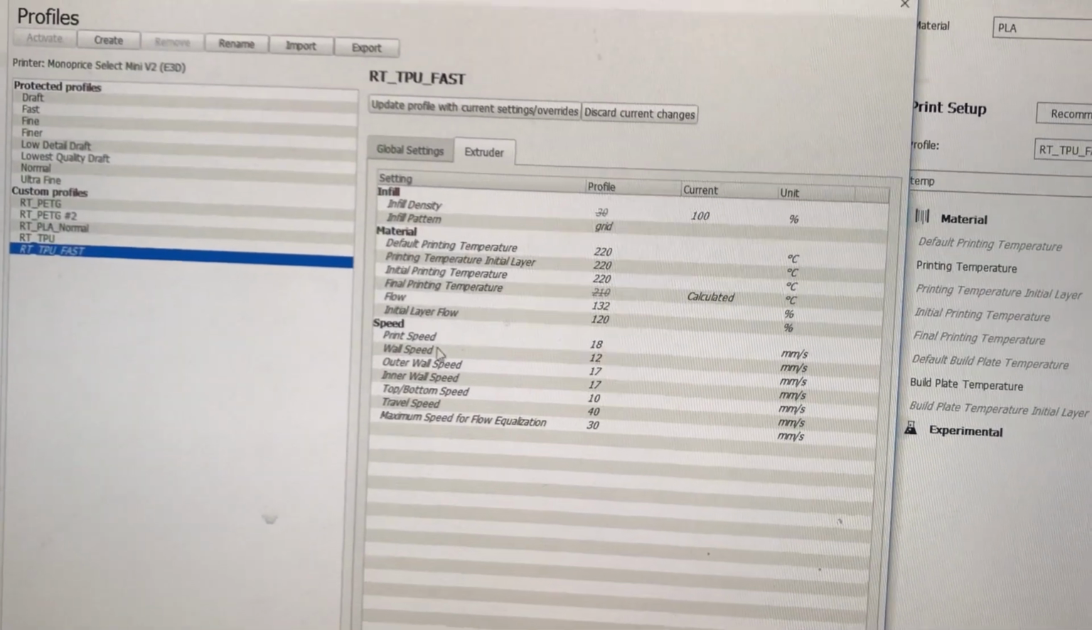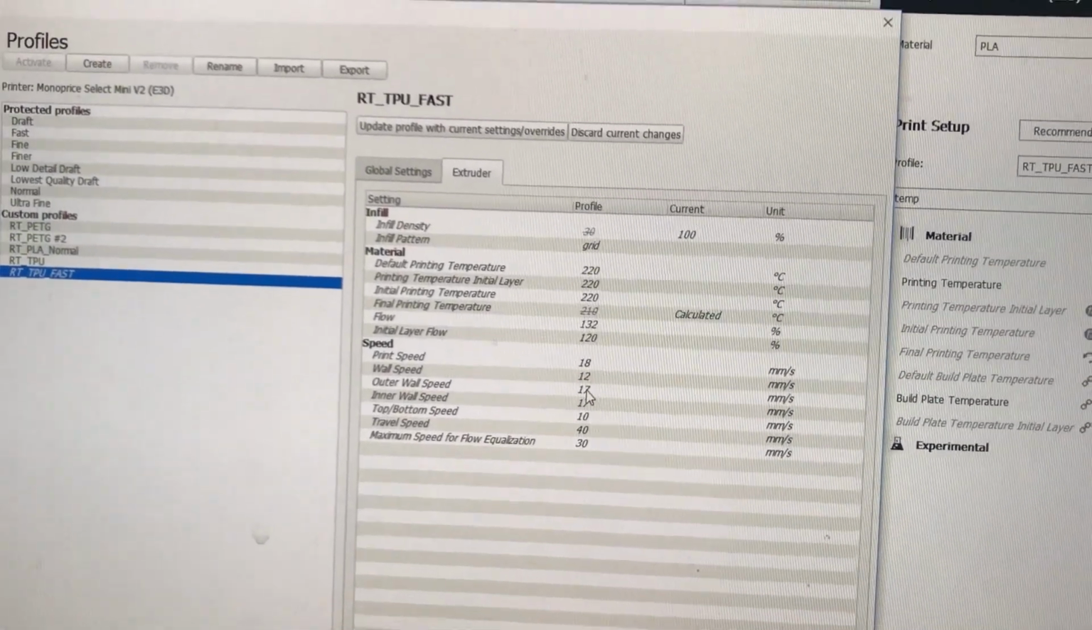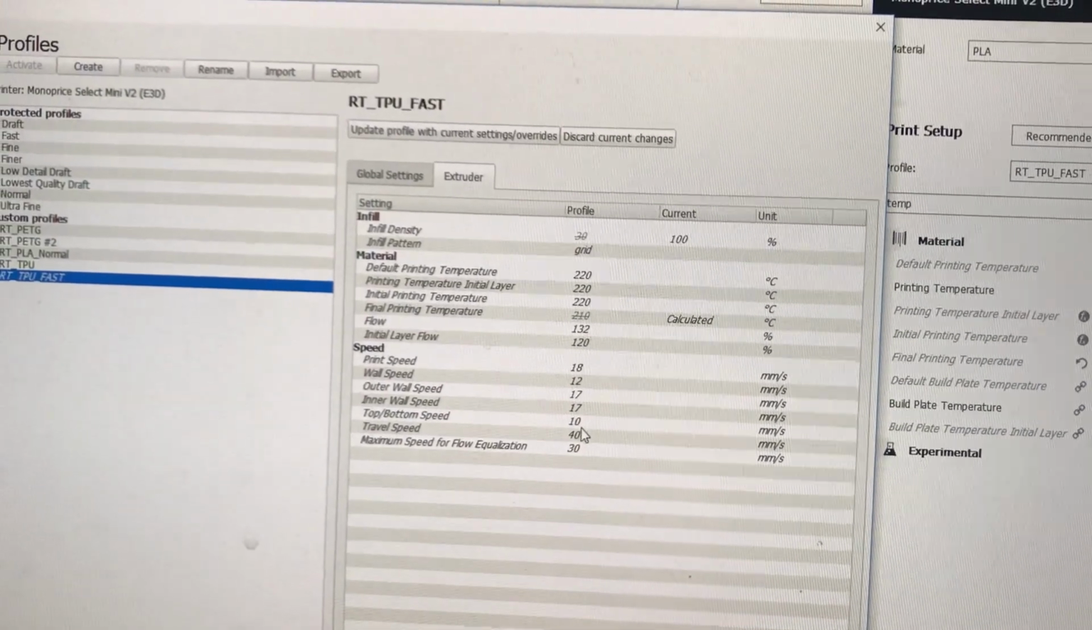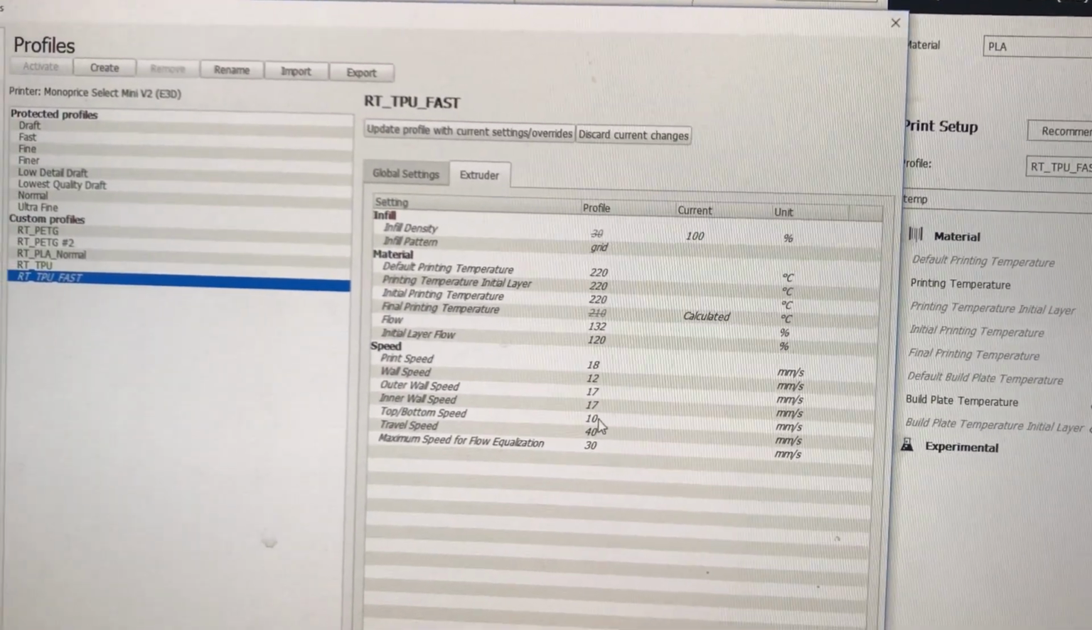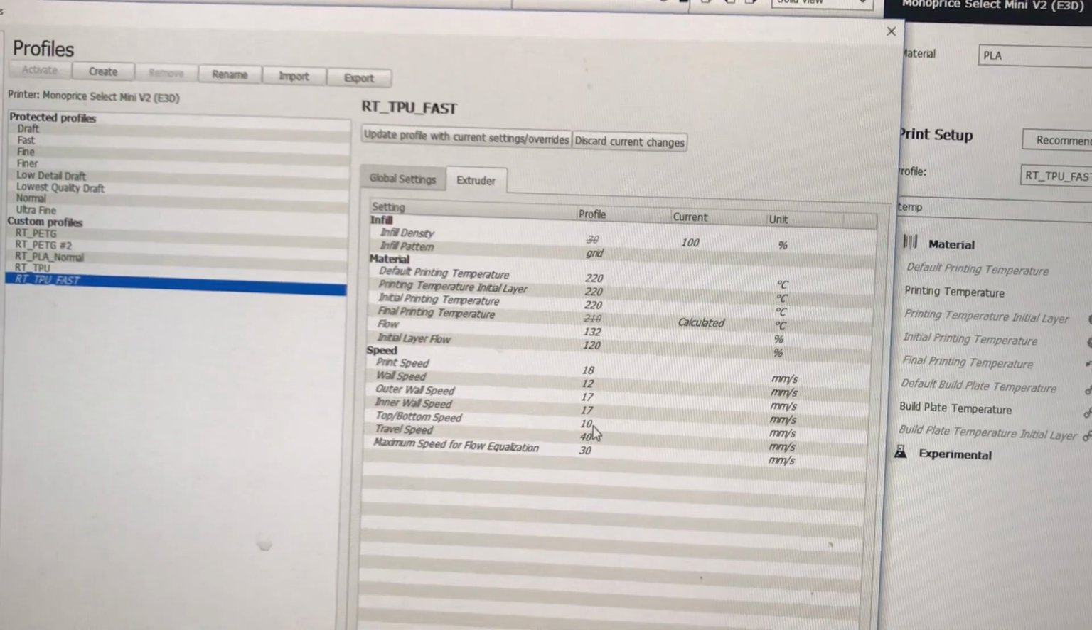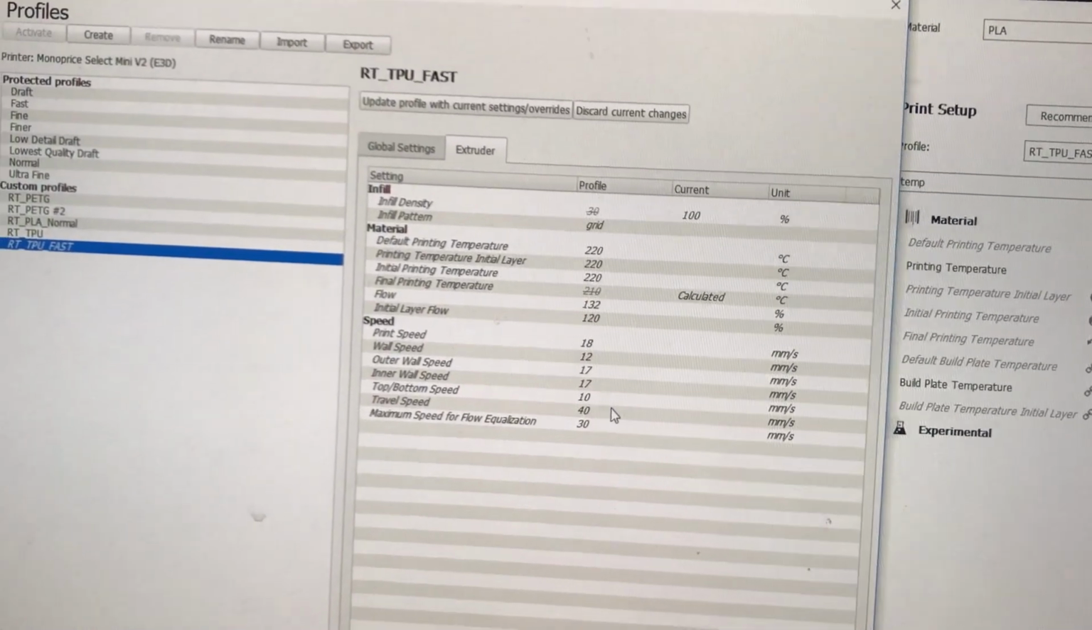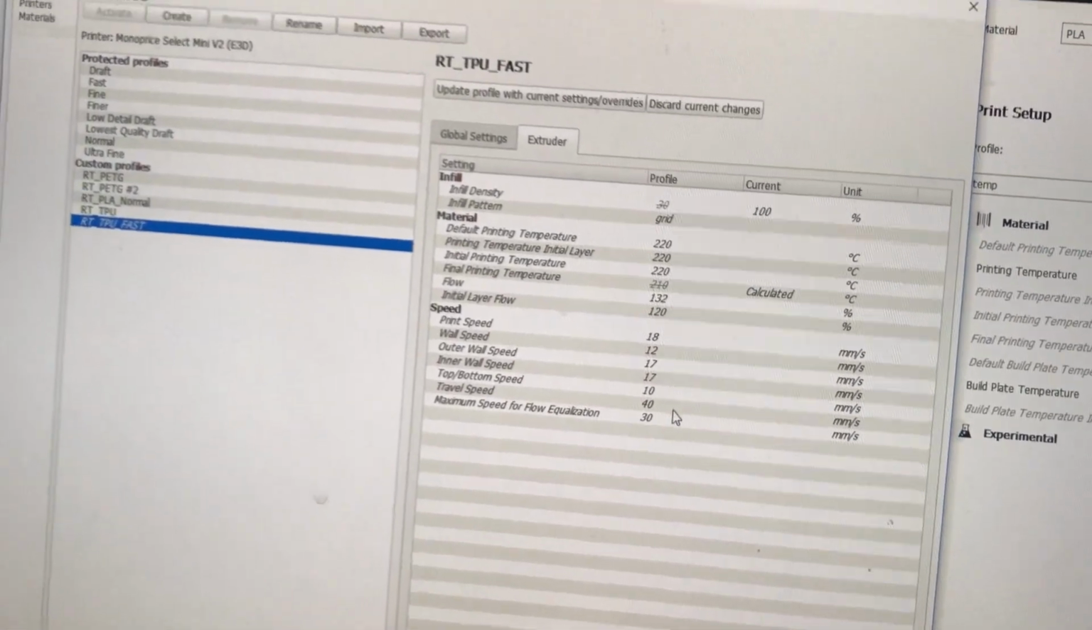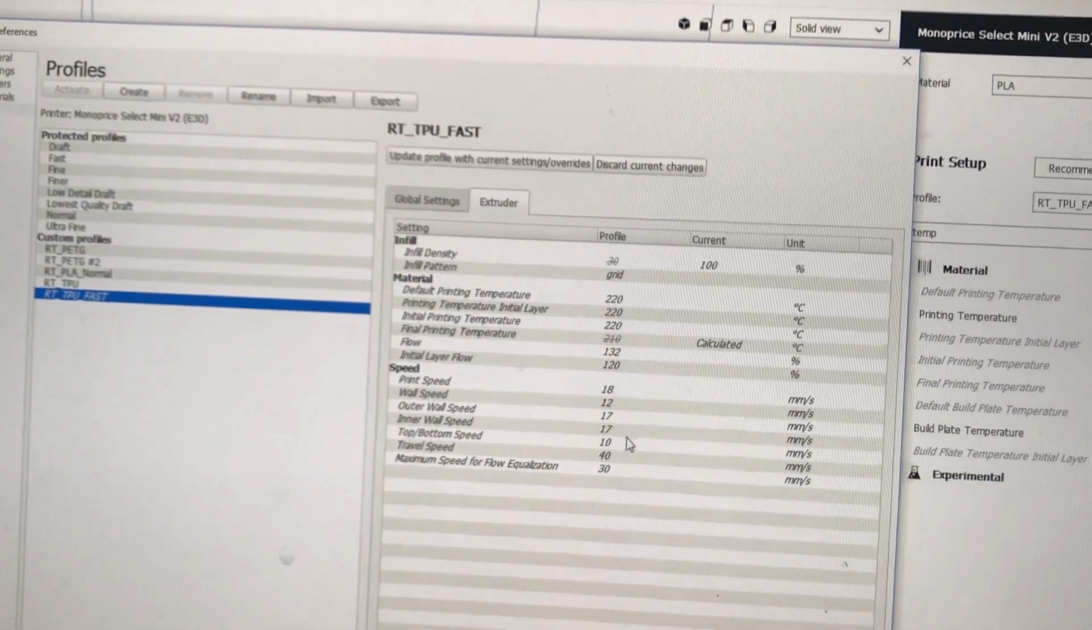What else? Wall speed, I've set even slower. Top and bottom speed, everything really, really slow. That first layer, it just goes around really slow and lays down a nice, consistent bead, and that's what you want. So yeah, those are my settings.